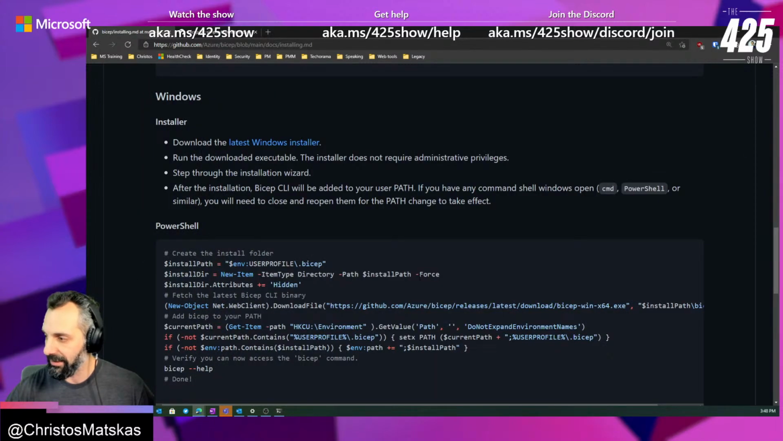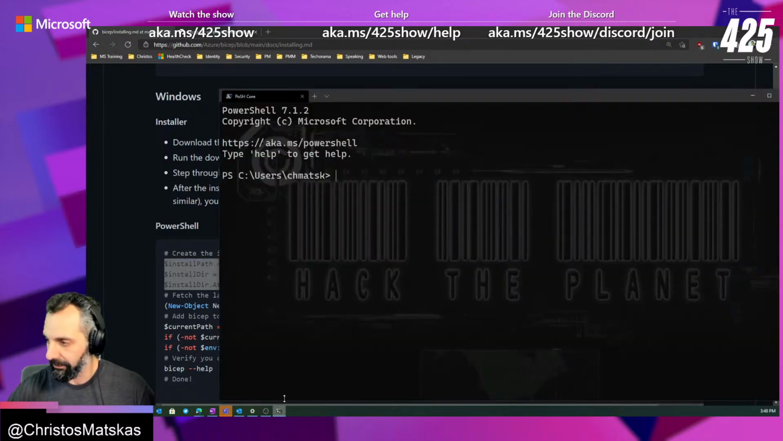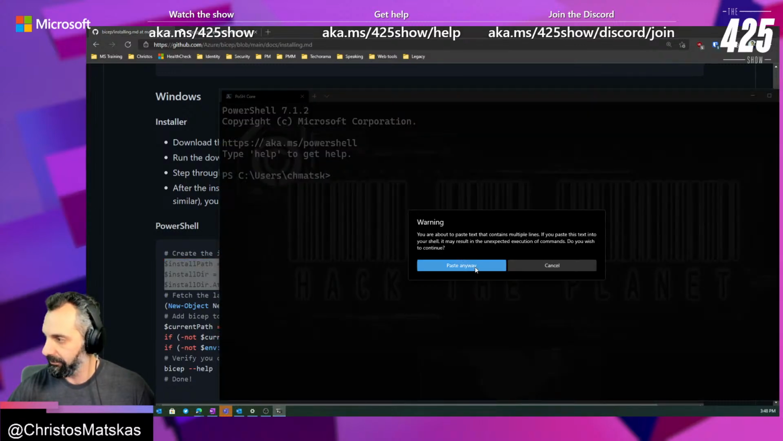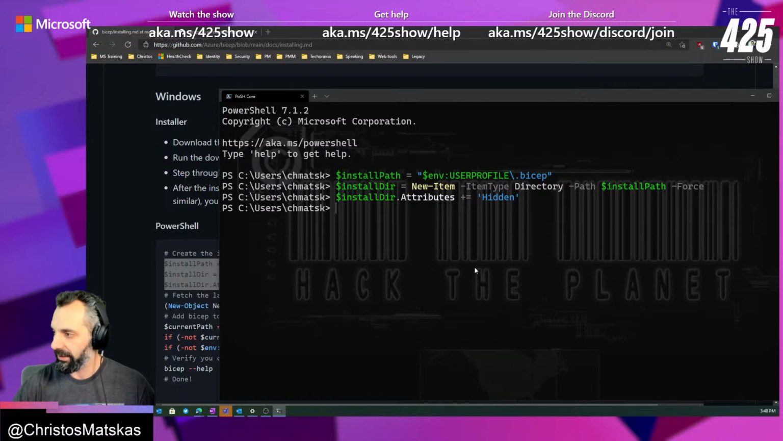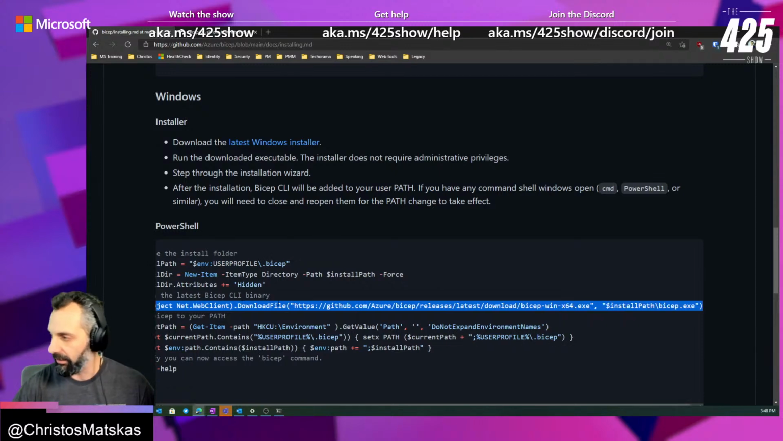Okay, let's go step by step. This is going to install our Bicep. Paste anyway. What's the worst that can happen? Apparently this sets up the variables, fetches the latest one. It's almost like a curl, isn't it?